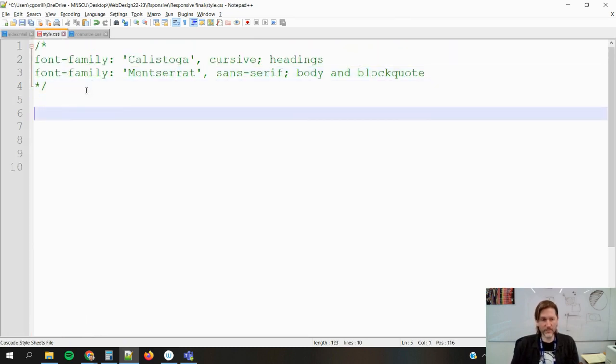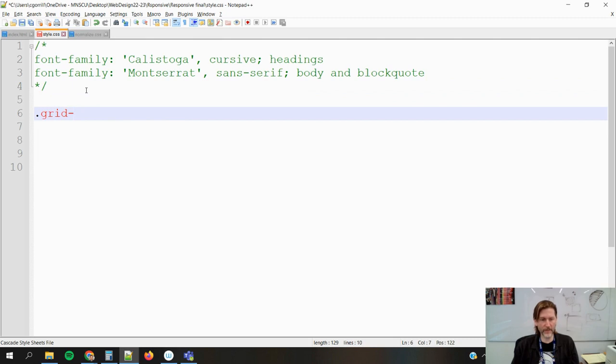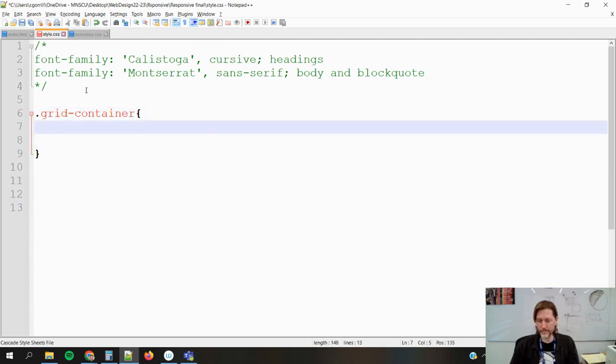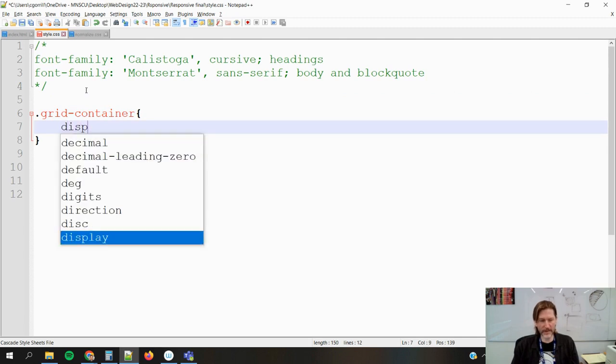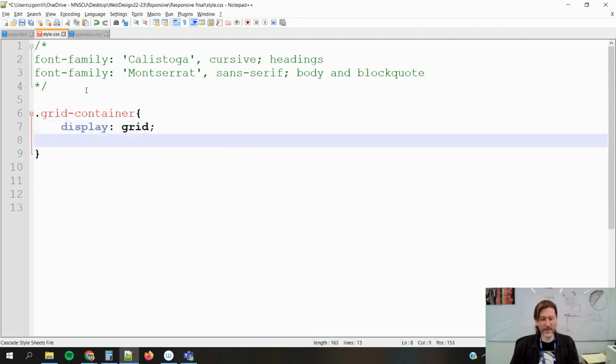So I'm going to start with a style rule for the grid template, grid container. I'm going to display grid. Display grid is going to establish it as a grid layout. So any of its children are going to have to obey the rules that I apply here in the grid container. And the first rule that I'm going to apply is using grid template areas.